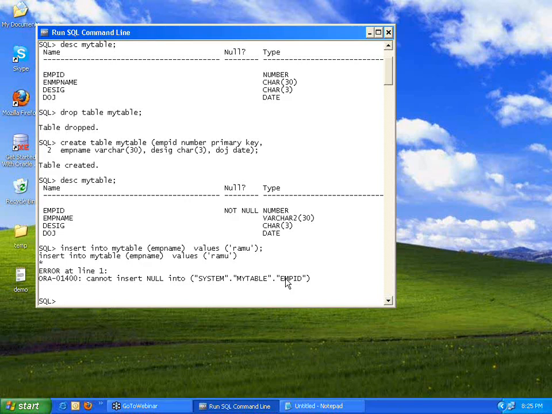Now, fine. Now let me insert a few values. Now I want to give values for all the columns. Insert into my table values. Employee ID I am giving 101. Employee name I give Naga. Employee designation I give VP. The employee date of joining I'm saying sys date. I'm just making it as current date.